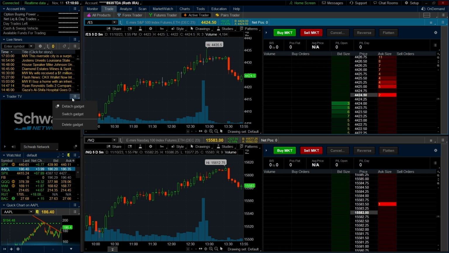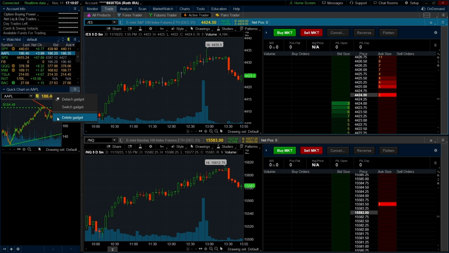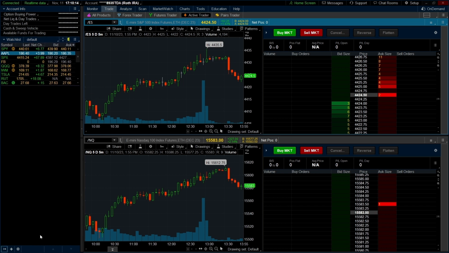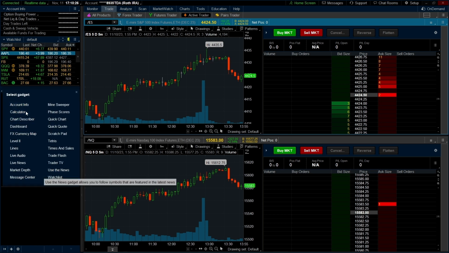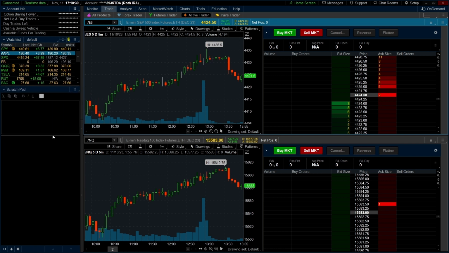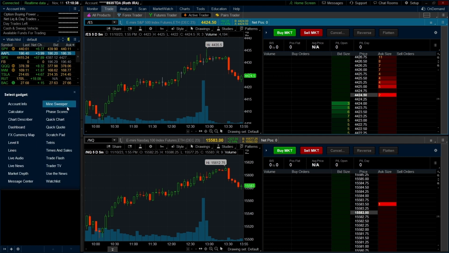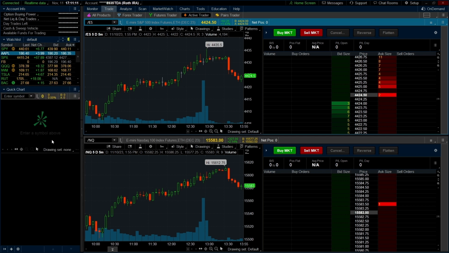You can also delete and switch any gadget you want. Let's delete the news, delete the mini chart. Go to the bottom left corner to the plus sign. Click on it. Now we have a drop menu of all sorts of tools you can add. You can add a calculator. Let's switch that. You can add a scratch pad. You can take notes. Tesla, 290 puts, Apple, earnings, November, whatever. You also have Minesweeper games. You also have a quick chart if you want.